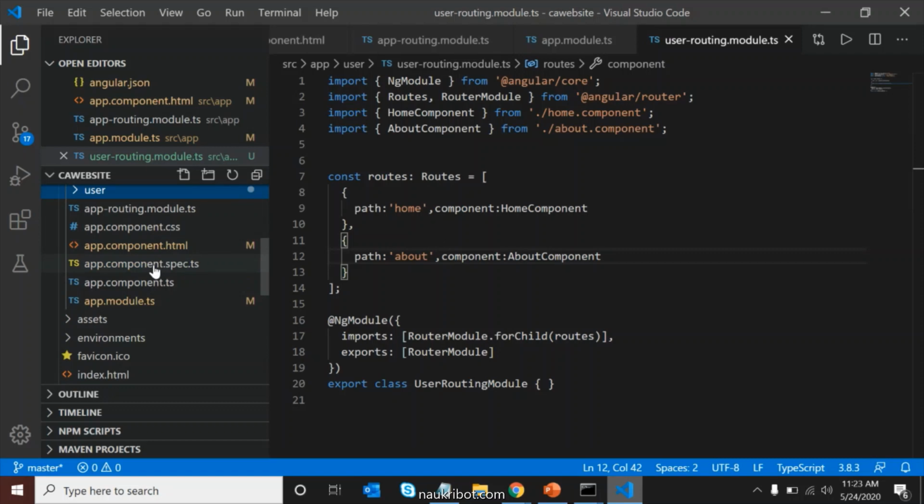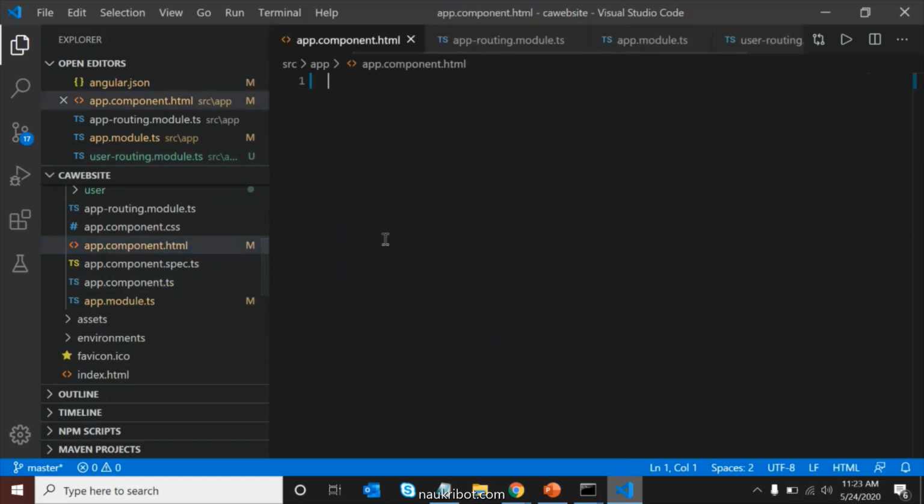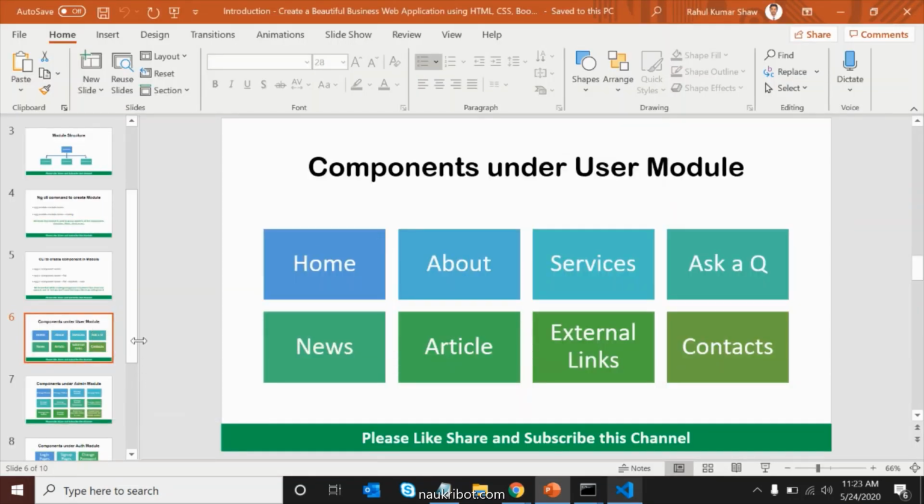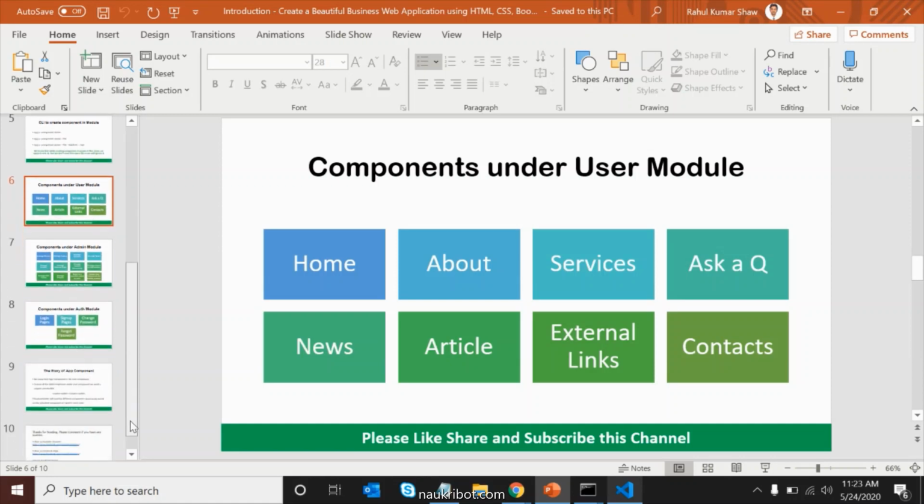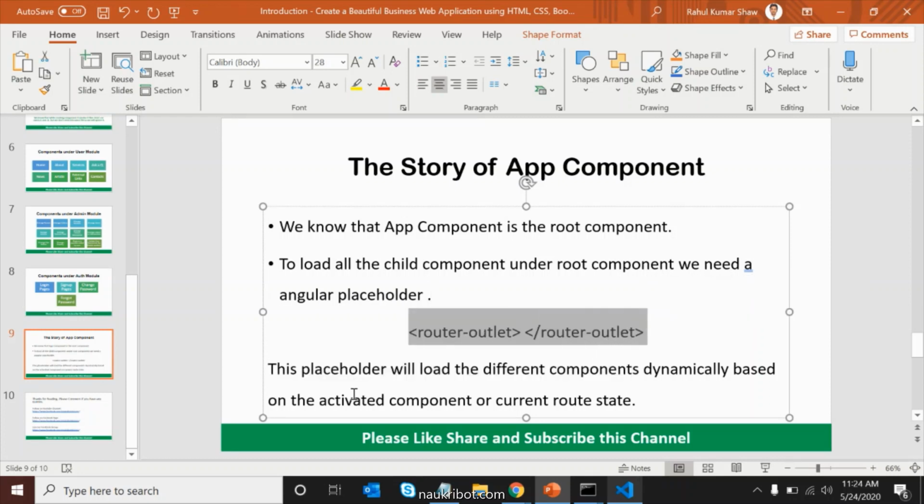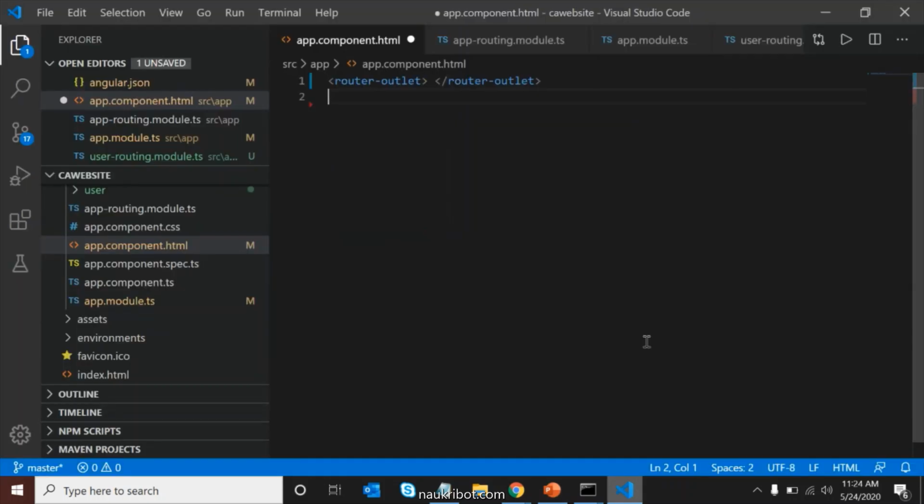So I will go to my app component. So you know that app component is the root component of this project. Whatever we want to load inside the app component, we need to use some placeholder. So I will show you what is the story of the app component. We know that the app component is a root component. To load all the child components under the root component, we need an Angular placeholder. This I already told you. So that placeholder is called router outlet. Correct? This placeholder will load the different components dynamically based on the activated component in the current state. Correct. So I'll just include this router outlet in our app component like this.